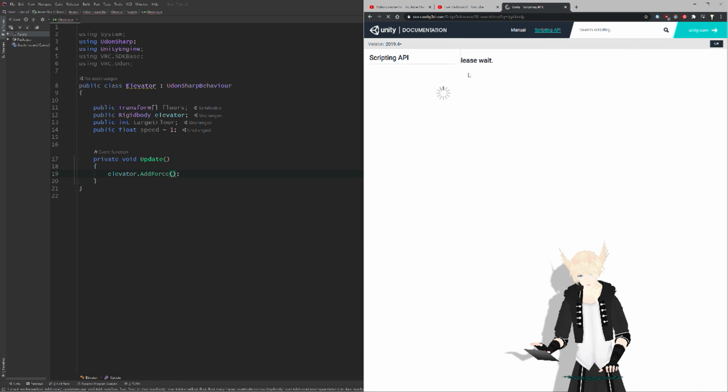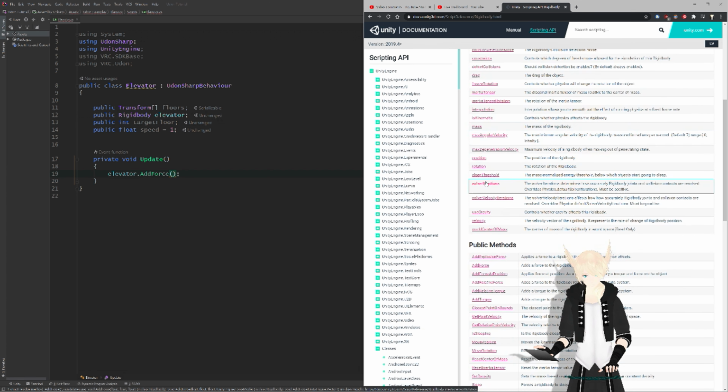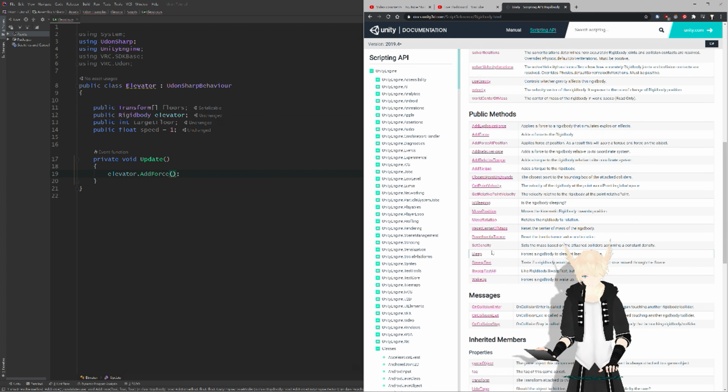So let's just go to the rigid body page on here. See what kind of fancy methods it's got. It's the density. What even is the density of a rigid body?